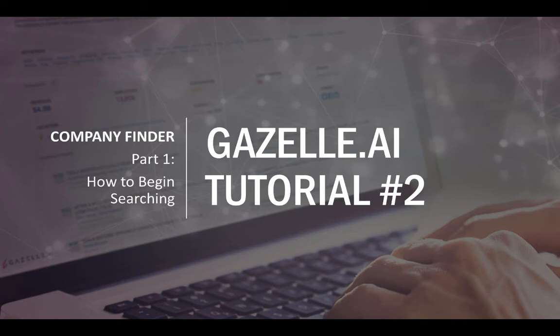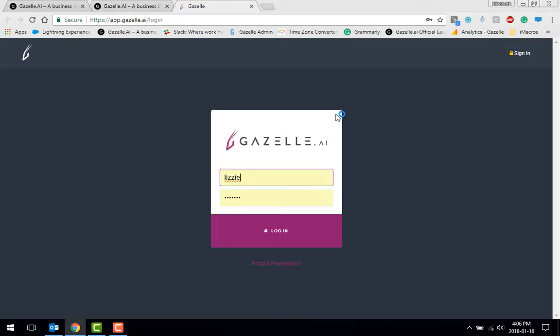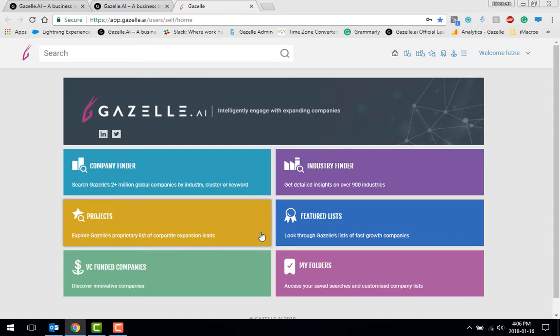Today, we'll cover the Company Finder section of Gazelle. This is where you have access to the 2 million companies within the platform and is the primary way to search for companies. Because there is a lot of information to cover within the Finder, I'll start with a brief overview of the interface and then dive into each section in more detail afterwards.